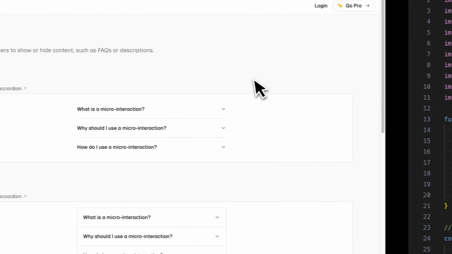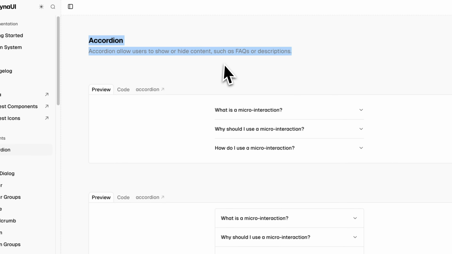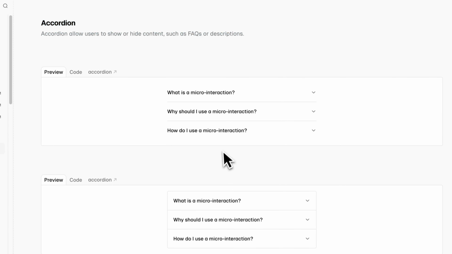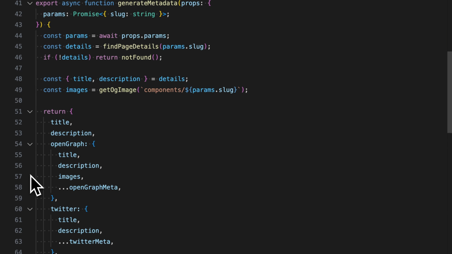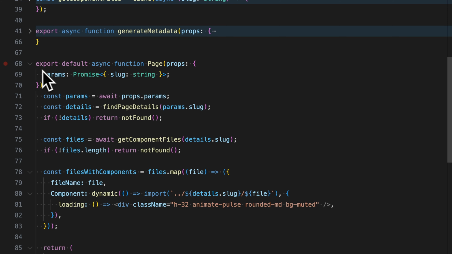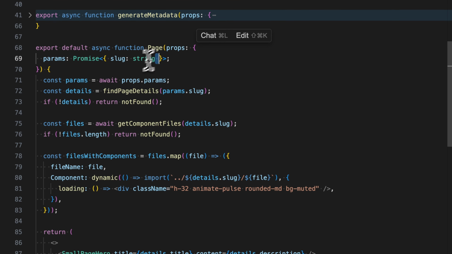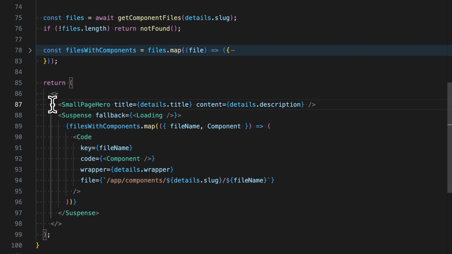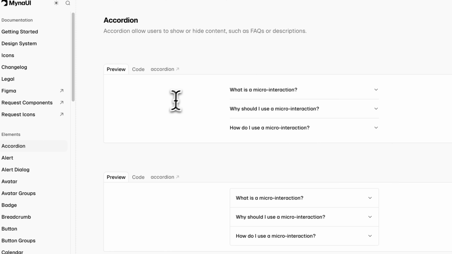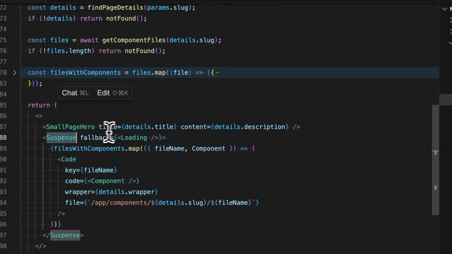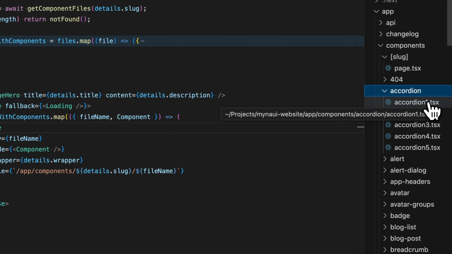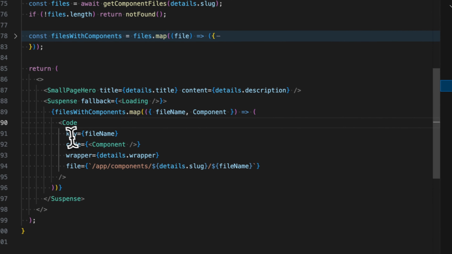So the slug, which is the page which renders the header, and the loop of this code is this one. Let me just close these metadata now. So here we have the page, and small page hero is the title and description component, which is this one. And we have a suspense because this code component has file system loading, because it checks for these 5 files and then loads it inside the code itself.